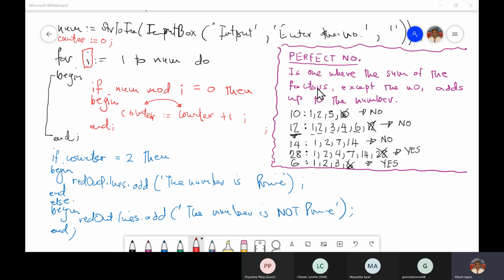Here, what do we need to do? We need to find factors, but we're not counting the factors. What are we doing to the factors, Owen? We're outputting the factors. No. What are we doing to the factors? We're adding them. The sum of the factors, correct. We are finding the sum of the factors.